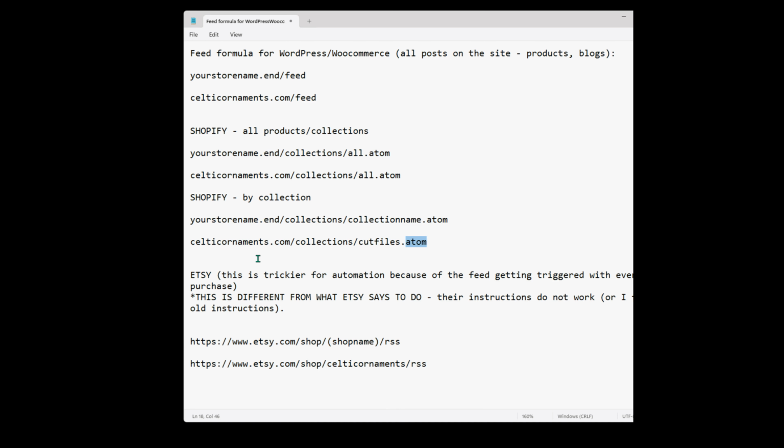So we'll explore that in video 2. Now, the RSS feed I'm going to show you is different from what Etsy says to do, or at least the instructions that I found, which may be old instructions, but that's what I found on their website, was to do something completely different. And they add a bunch of other stuff here. This works. I've tested this in an RSS feed reader and this works.